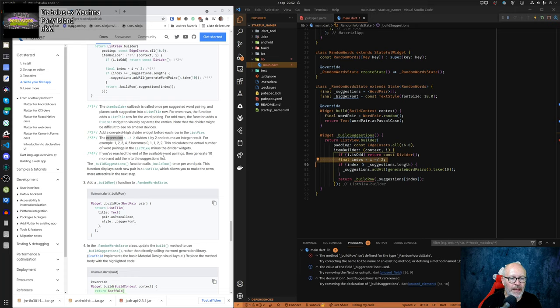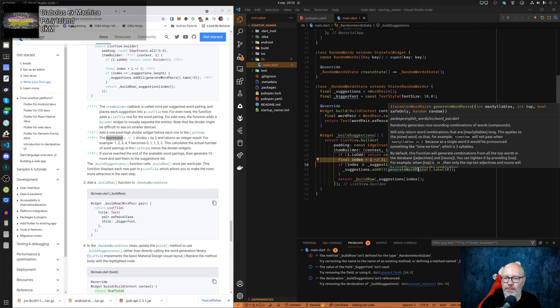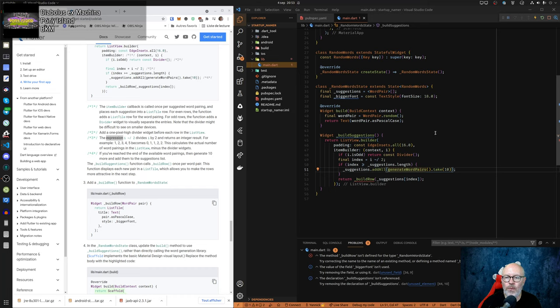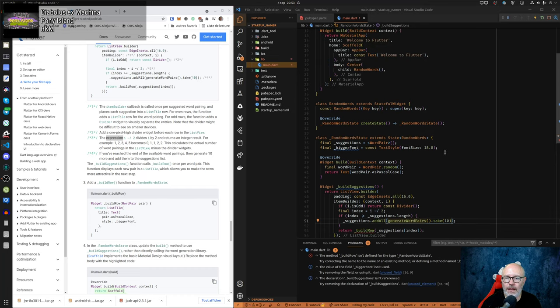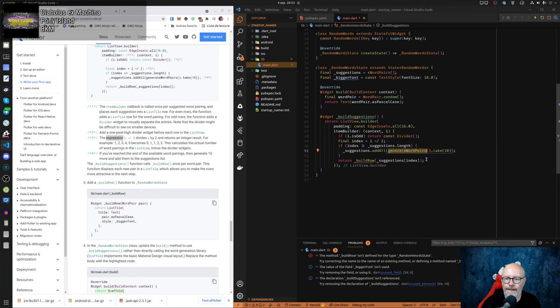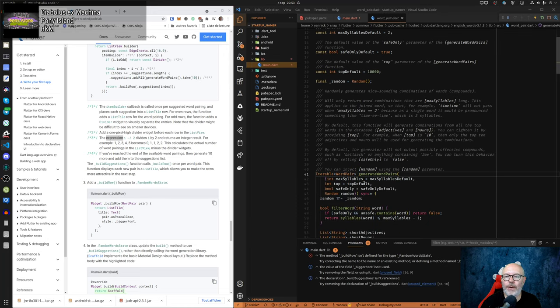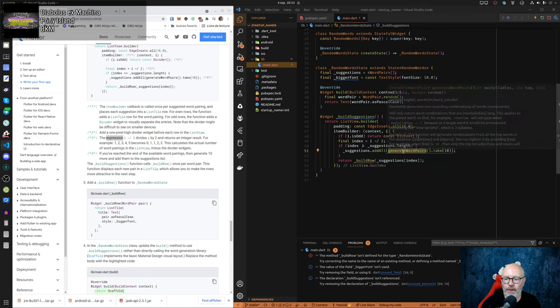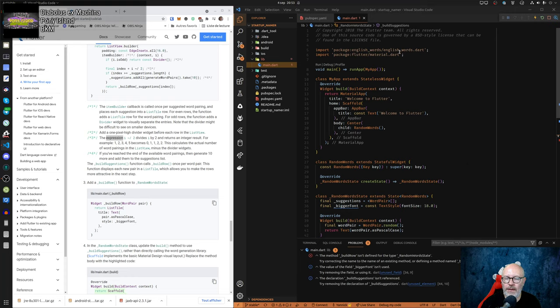Four, if you've reached the end of the available word pairings, then generate 10 more and add them to the suggestion list. Generate word pairs returns an iterable of word pairs. Really? And where did it get that from? Did we write that? What if I press F12? No. Oh, no, it's in the word pair package. Okay, that generates an iterable, and then take 10 will take the first 10 of that. Oh, nice. So we don't need to prefix that because I guess we have this thing here.